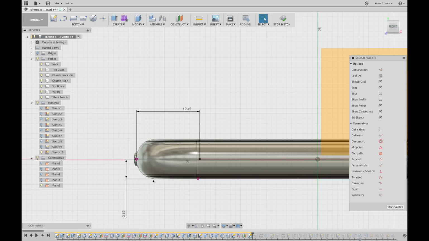I mean, you didn't have to do that. It is literally dead center. It's on that line, but I've dimensioned it just to be absolutely sure everything's hunky dory, and that is exactly where that first hole's center point is. Okay, so stop that sketch.